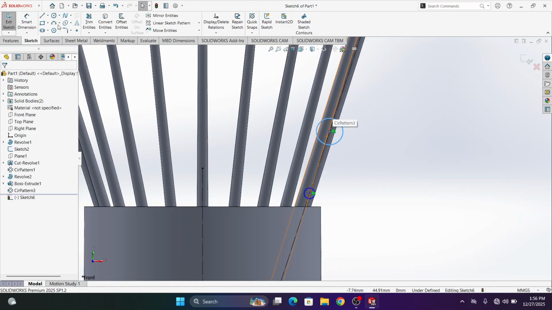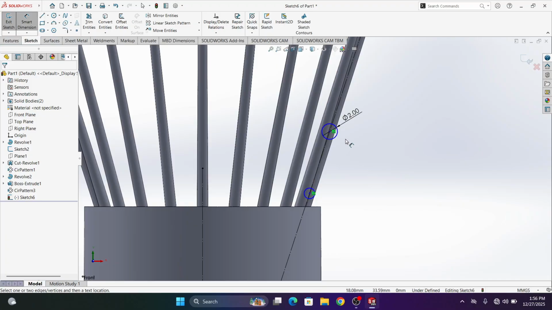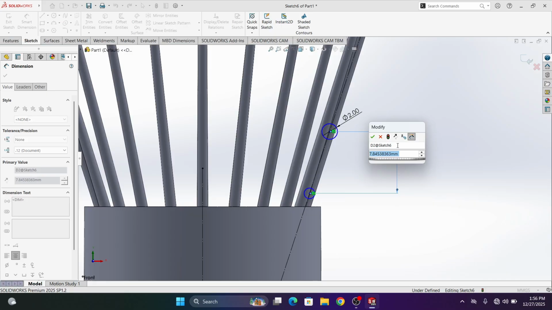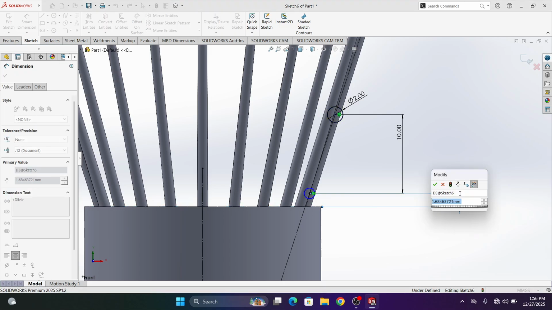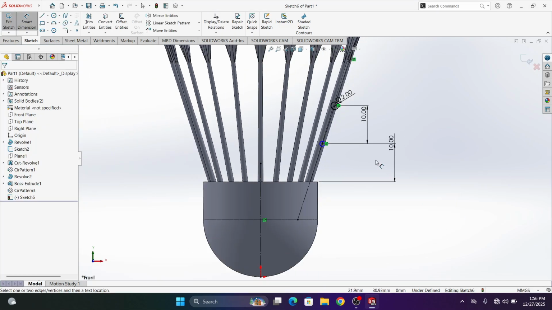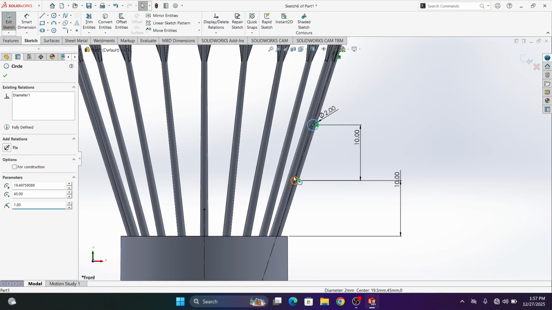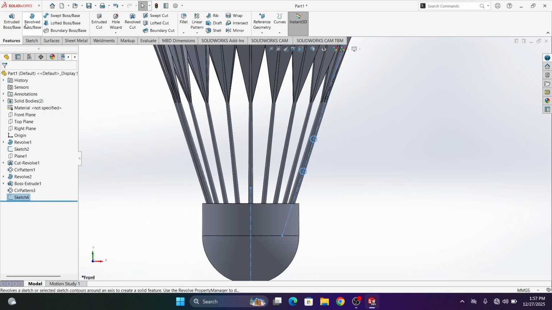Okay, escape. Make a smart dimension. This will be 2 mm. Enter. Okay, and here to here distance, it will be 10. Okay, and this line to this point, it will be 10. Enter. Okay, it will be made possible. Escape and make this circle and this circle equal. Okay, and exit sketch features revolve.